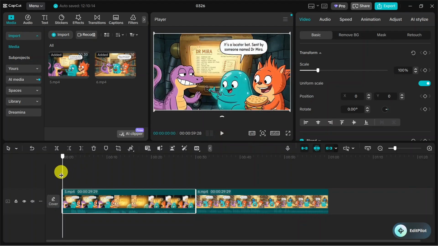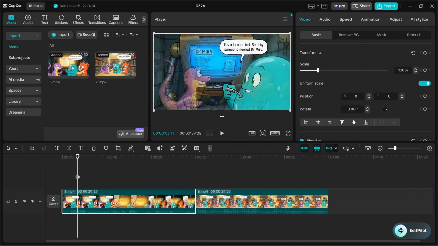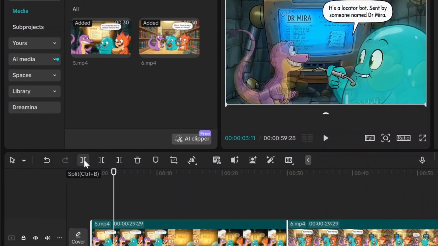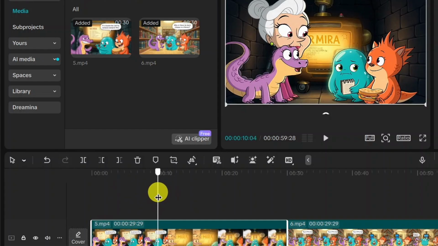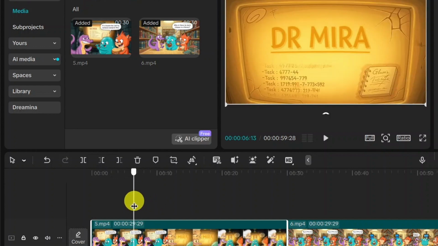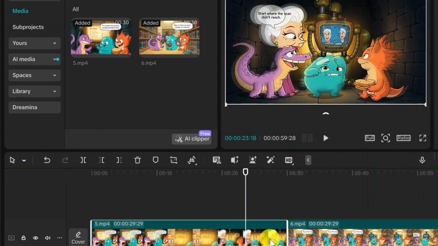The first part, from here to here, I don't want. I want to trim this part. There are a few buttons available here. This is split, this is delete left, this is delete right. Split will divide this video into two parts from where the playhead is, and delete left will delete the left part from this line. Delete right will delete the right side from this line.